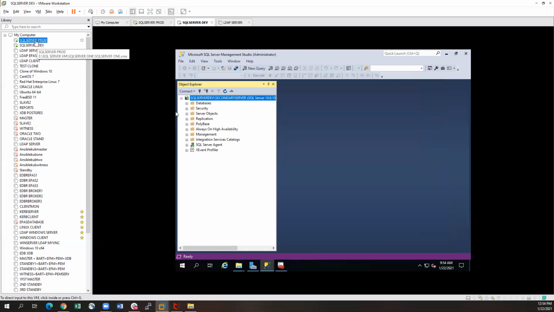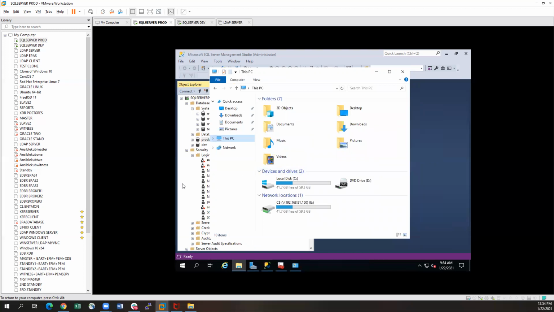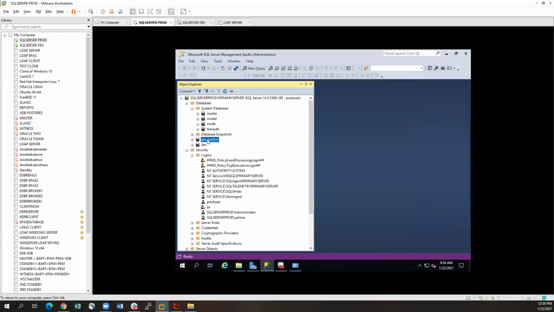We're just going to first of all take a backup and put it on this shared drive so that the other instance can still use it. So let's go ahead and take a backup of the production server. We right click on production, select Tasks, and then Backup.